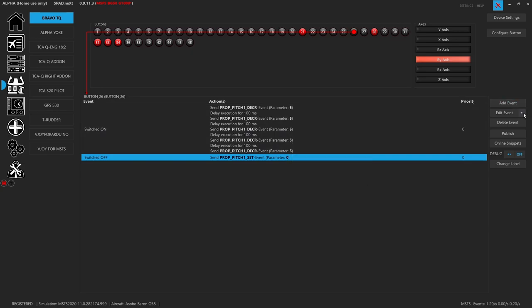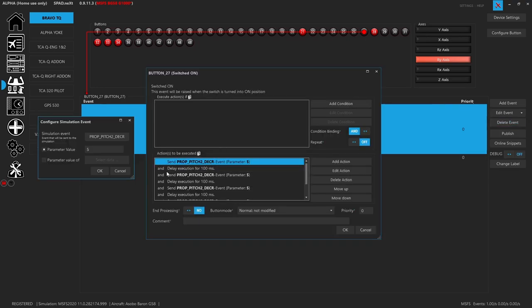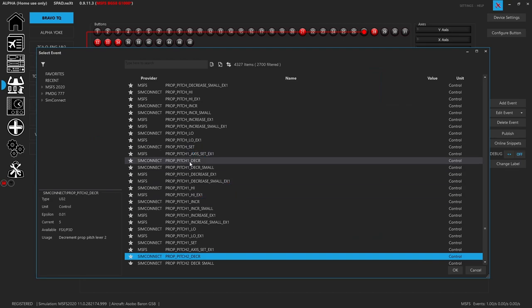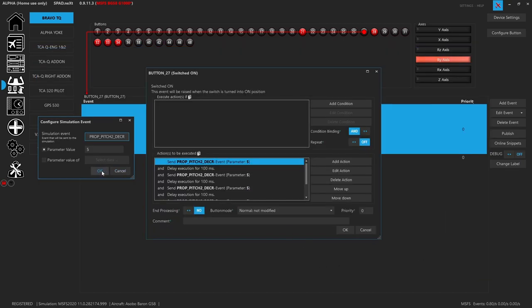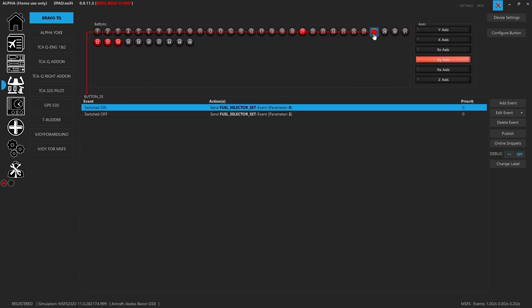So we did the usual thing. We hit copy all events. We went to switch 27 and pasted it all, and then we went in, highlighted, and went through each event, and we went from pitch 1 down to pitch 2, clicked OK, clicked OK, clicked OK, ran through all of those events, and we were good to go.